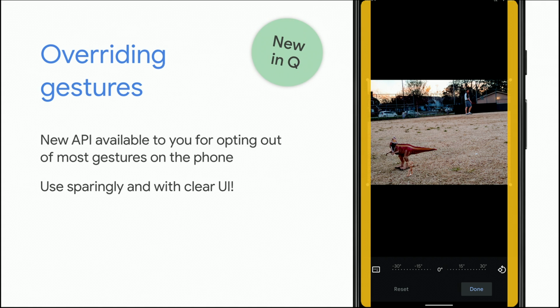Great. So how do you override some of these gestures? How do you make sure that your user is able to use those crop handles, etc.? So there is a new API available in Q that will allow you to opt out of at least the back gesture. Home is still a mandatory area. We know that's the only way a user can leave your app, so we're not making that opt-outable. But basically, how the API works is that you can specify rectangles on screen where you'll get touch events instead of the system consuming it for back or for any gesture in that area.